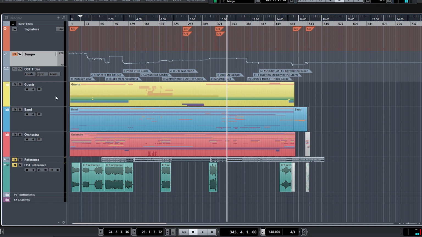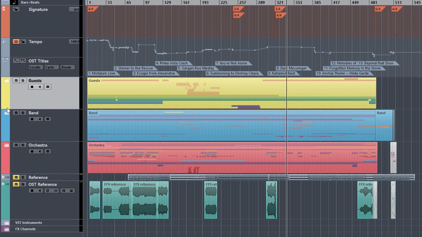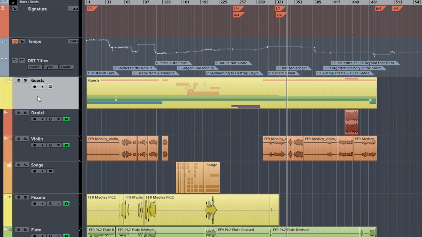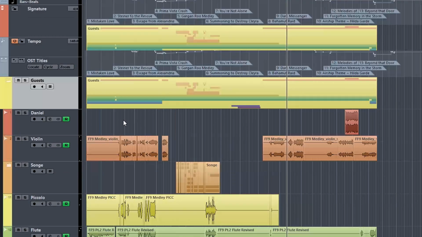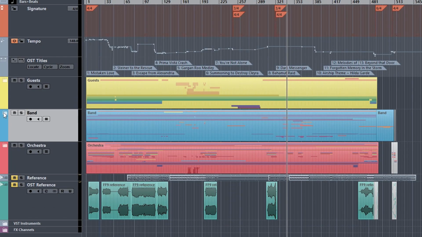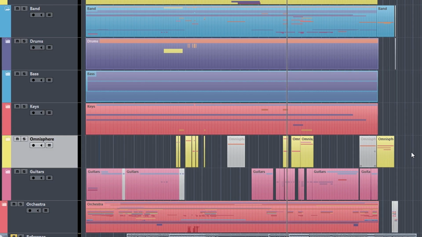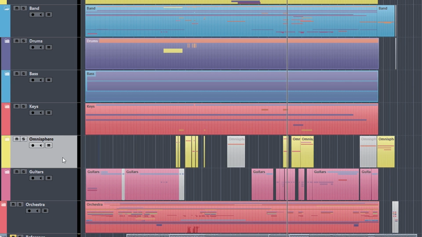And then we have the most important stuff in there, those three huge folders. The first one, the guests, obviously contains all of the tracks that the musicians sent me. Got everything here. The band is drums, bass, keyboards. Omnisphere counts as keyboards, but I like to have it in a different folder.